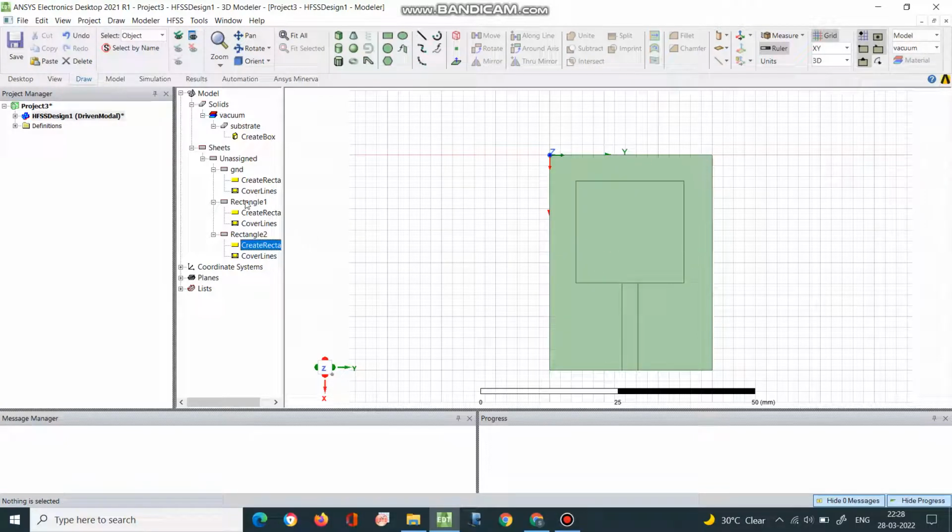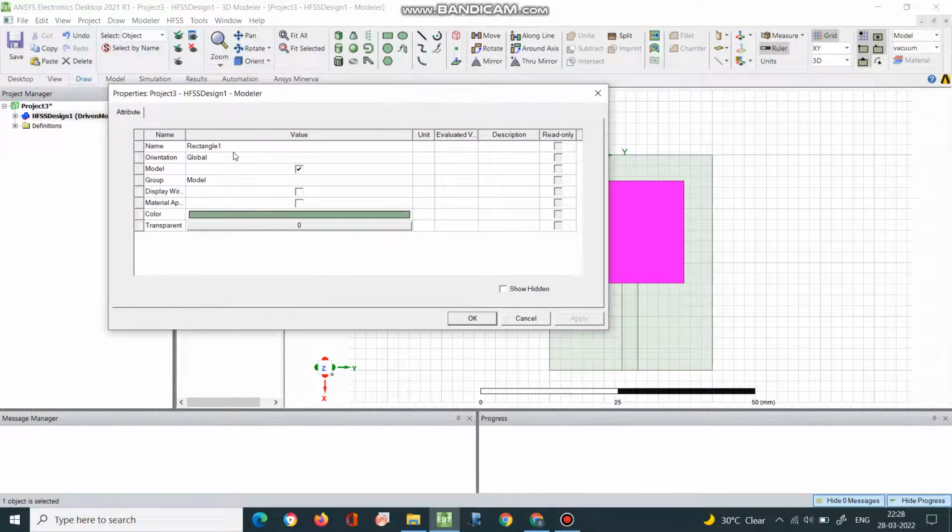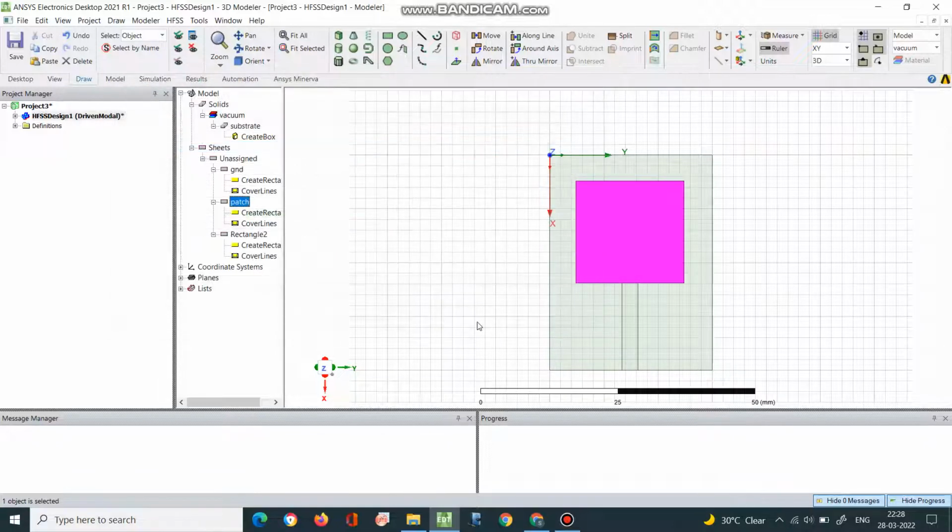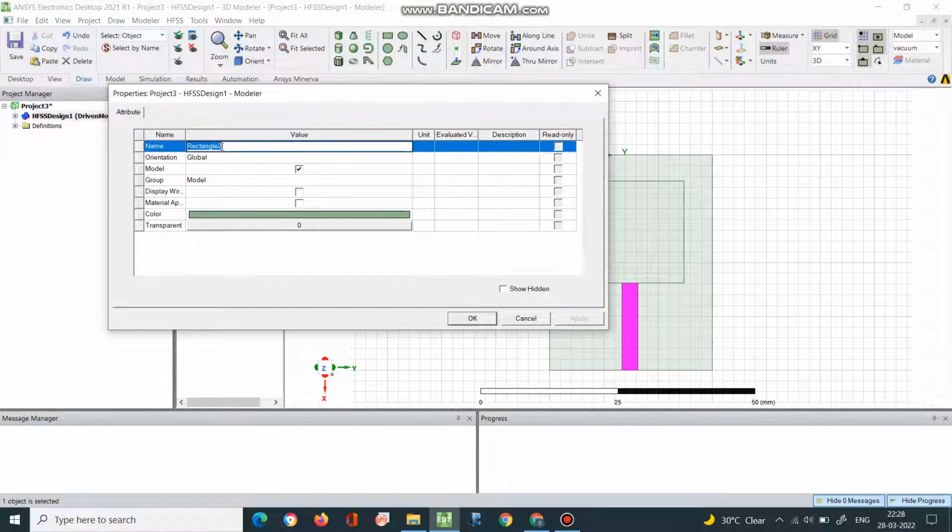So let's name this one for identification. This is my patch. And this rectangle, when you are clicking this, the particular shape is getting selected. So from that you can identify it. This rectangle is of microstrip line, named as microstrip line.